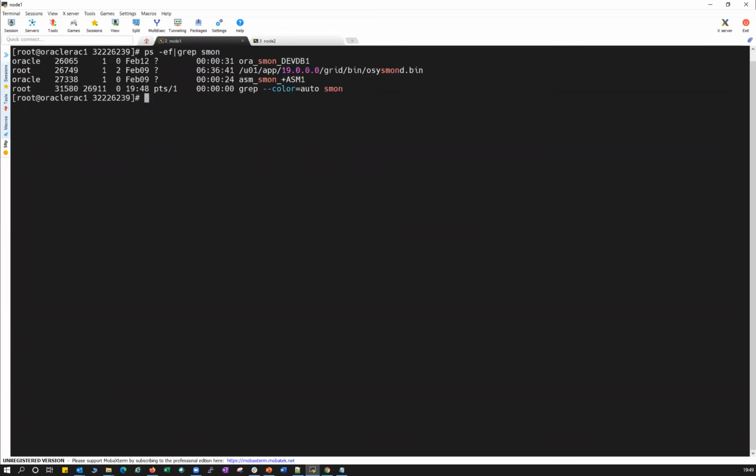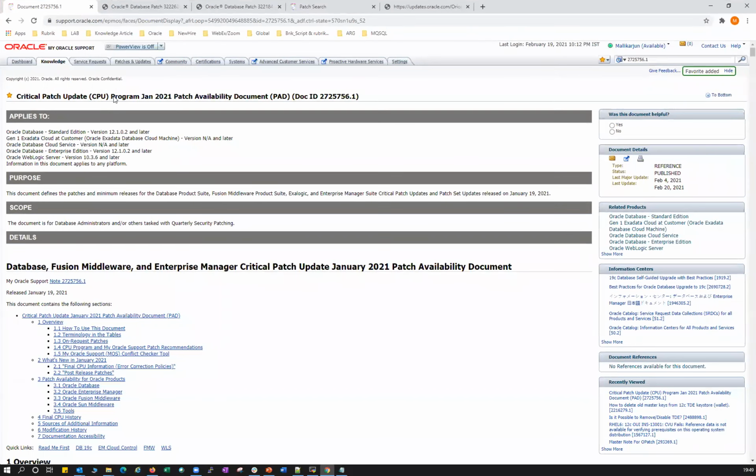Okay, so I'll just show you something here. This is about the critical patch update. Again, you can search PAD in the MOS document, the patch availability document, which they release every quarter. I'm referring to Jan 2021, which is the latest release.